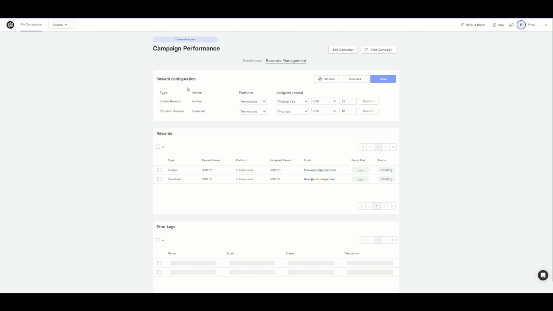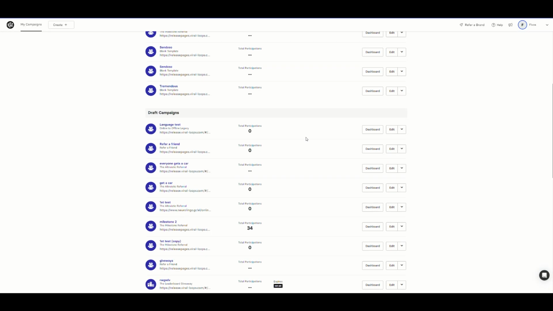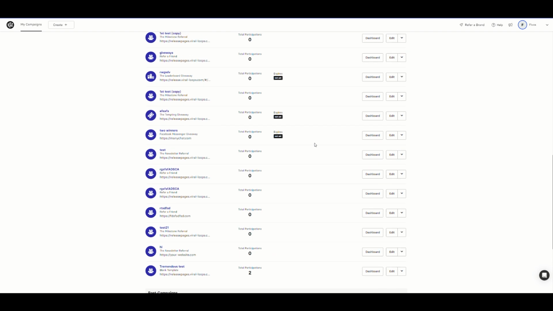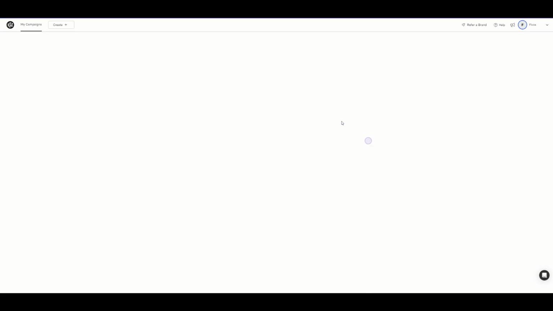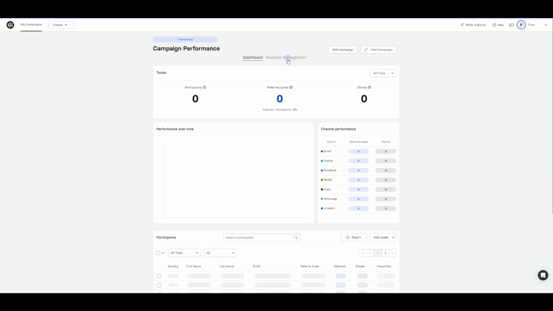So in order for you guys to learn how to connect it to your own Viral Loops campaign, we're going to show it in another campaign. So we are going to go back and look for a campaign that we have already created but does not have Tremendous integrated into it. Click the dashboard button and then Rewards Management.